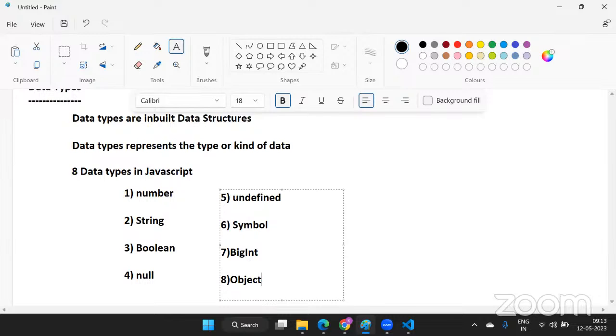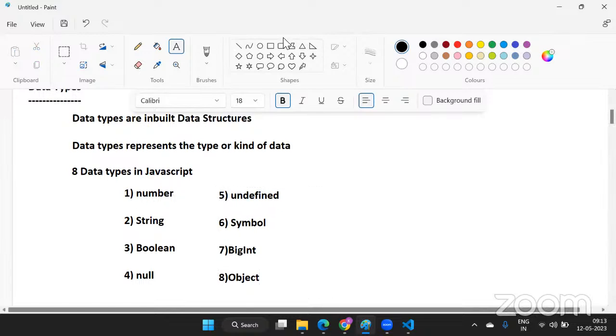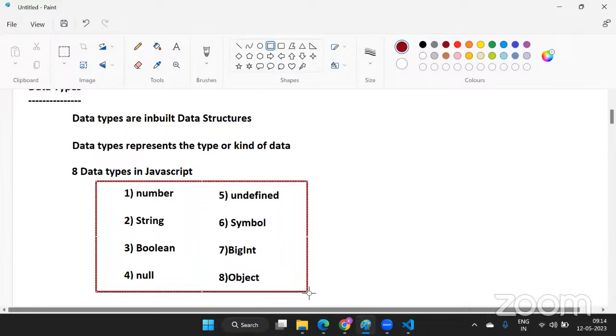Remember, in your interviews they will ask how many data types we have in JavaScript. You have to say only 8 data types. We don't have anything like int, float, double, char. Those data types are not present in JavaScript. They come in the Java language, not in JavaScript. In JavaScript, there are only 8 data types: number, string, boolean, null, undefined, symbol, big int, and object.